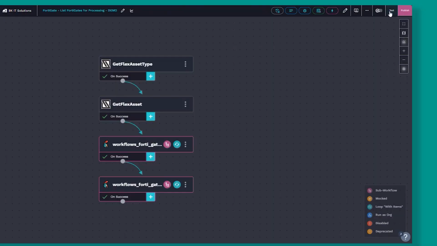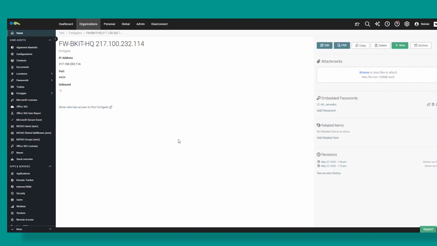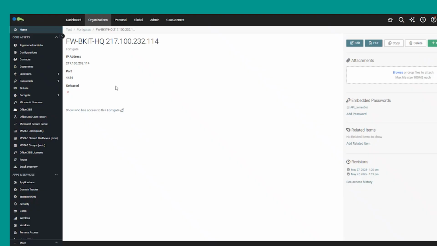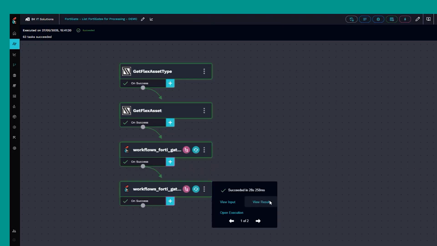So I'm just going to press test here. Right now I have an IT Glue asset here that's completely empty, as you can see, almost no information, just the IP address, port and embedded password here. Those are the information that is being used to connect to the FortiGate firewall. It's currently still running. There we go.